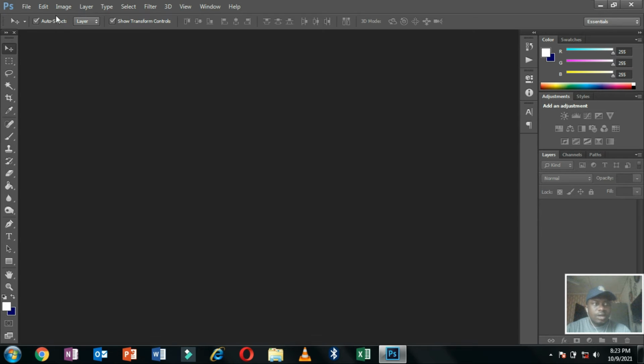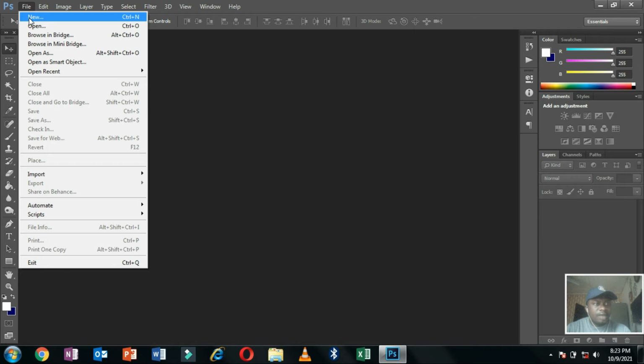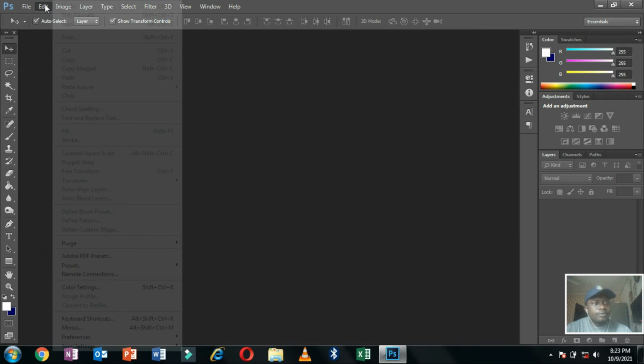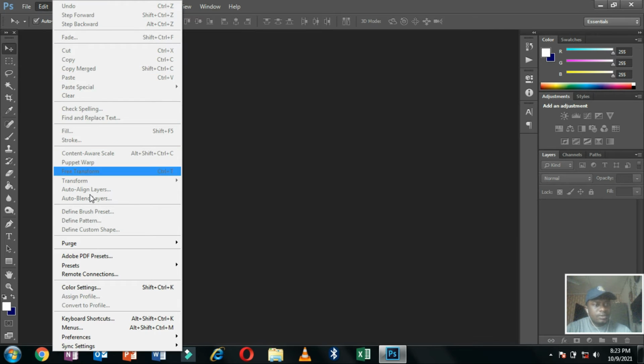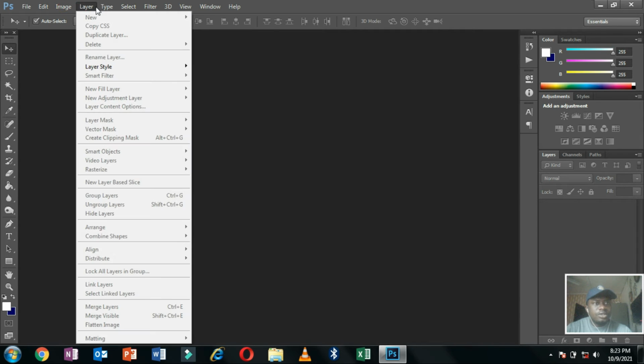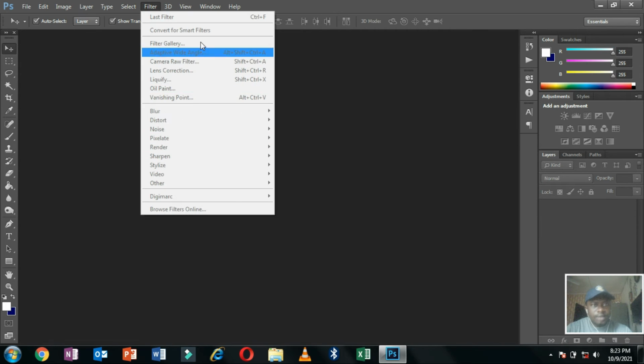And the reason we call this menu bar, if you go to file, we have new here, we have open here. The new is when you are creating a new file to work on. And we also have the edit, which also has its own options. You can choose an option from it. And we also have image, layer, filter.